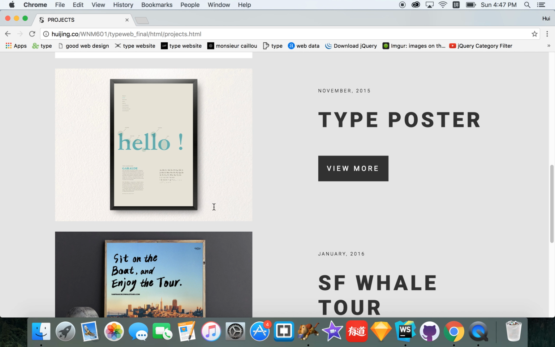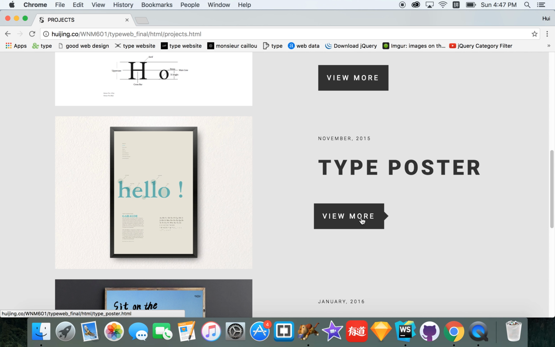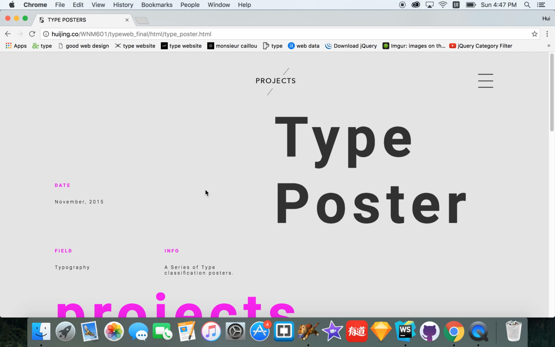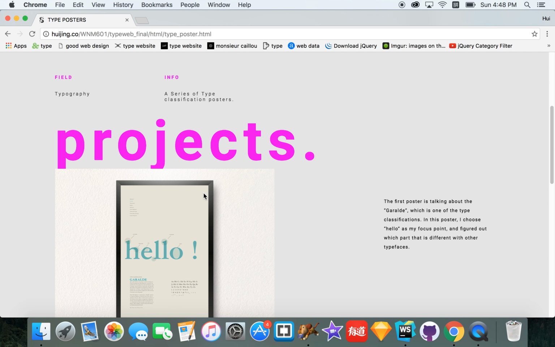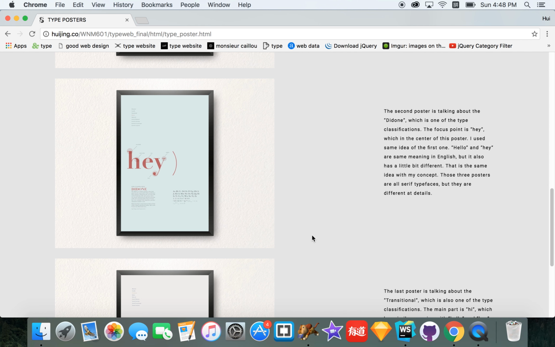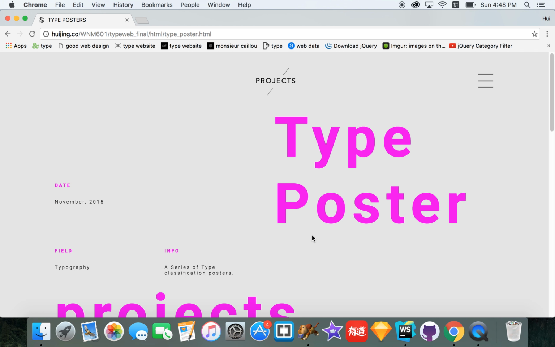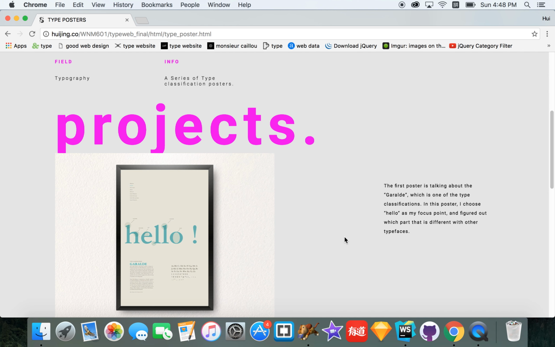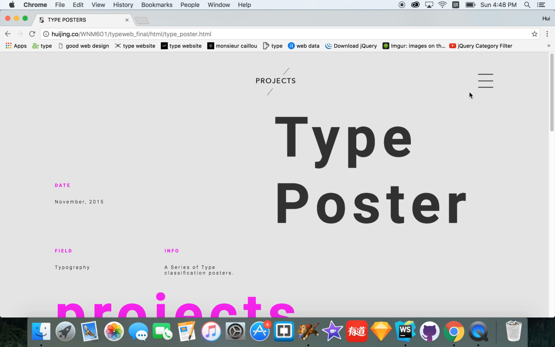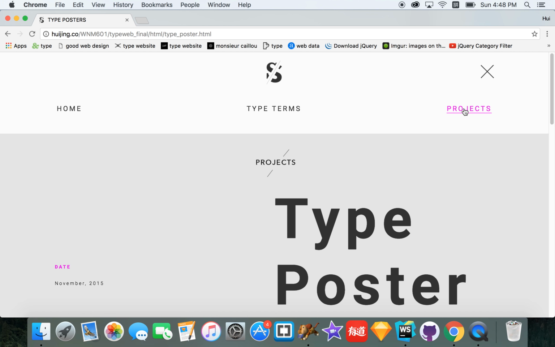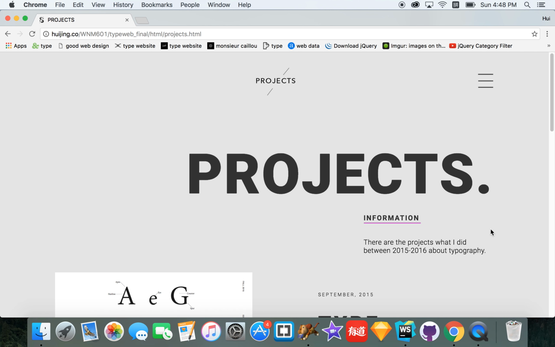And let's view this page, the tab poster. For these sub pages, I use the same layout to make my design more systematic and easier to follow. It's the same idea as the last page: information to explain the project. And you can use this button to go back to the projects page. Of course, you can also click the navigation here and click projects to go back to the projects page.